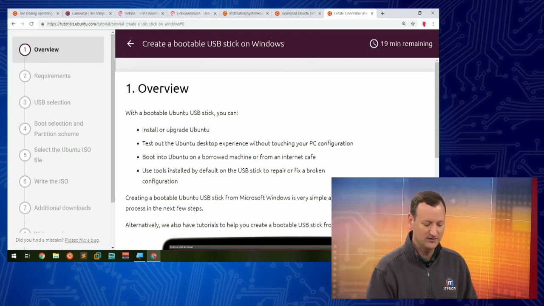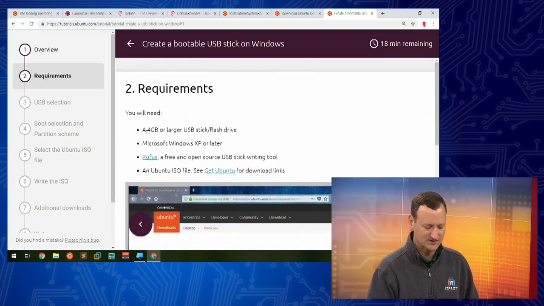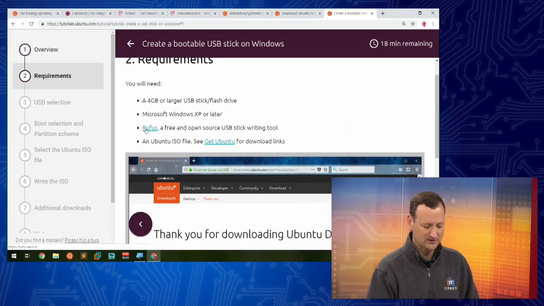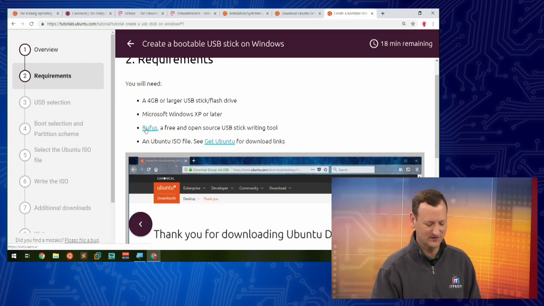They want you to go and download the ISO image from the site, and then once you've downloaded it, you just kind of advance through here, and it's step-by-step telling you what to do, and they're offering to use a software package called Rufus, which is also used by most of the other distros.